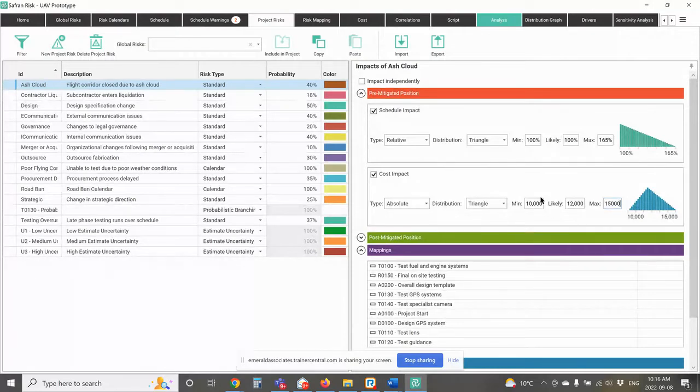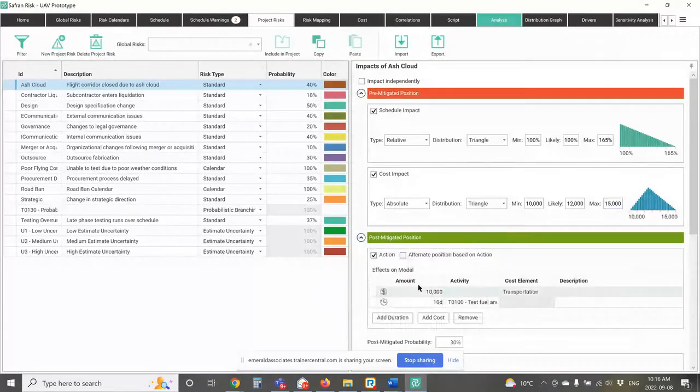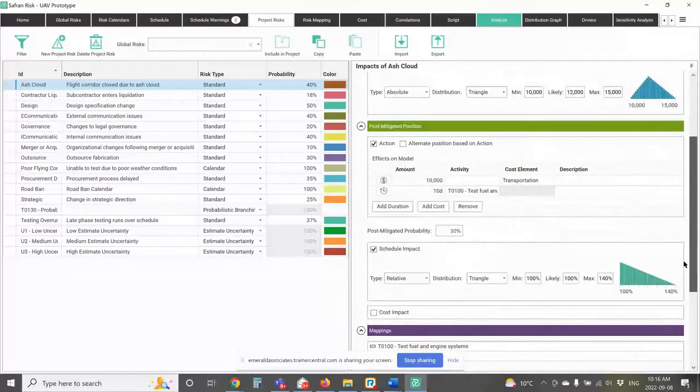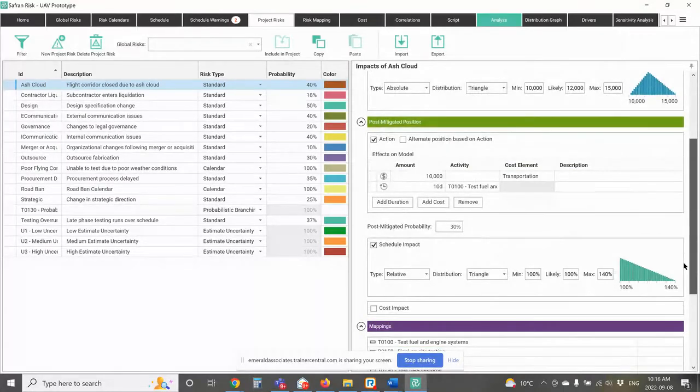Now, I can also have a pre-mitigated and a post-mitigated position for any particular risk. Now, this is really useful because what I can do when I'm working through my model and I'm working with the project team is I can define a different pre-mitigated and post-mitigated position for each risk. So I can also record what I did to get to my post mitigated position. So I can record a schedule impact or a cost impact to get me from my pre-mitigated position to my post mitigated position.